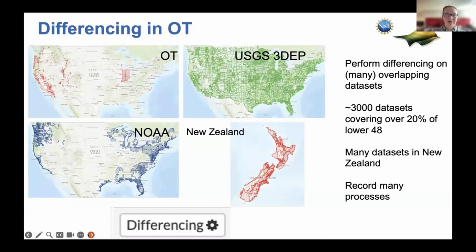And here are the data sets that can be used for differencing in OpenTopography. There are about 3,000 data sets that cover over 20% of the lower 48 of the United States, and then there are many data sets in New Zealand. Interesting from a geologic perspective is that these data sets collectively cover a lot of different geologic processes.